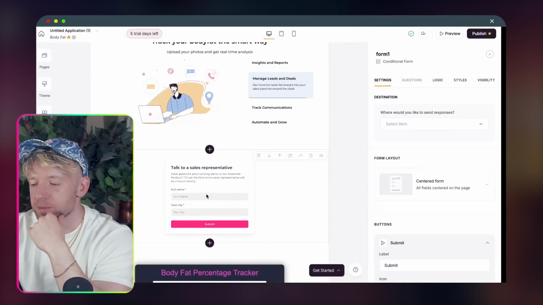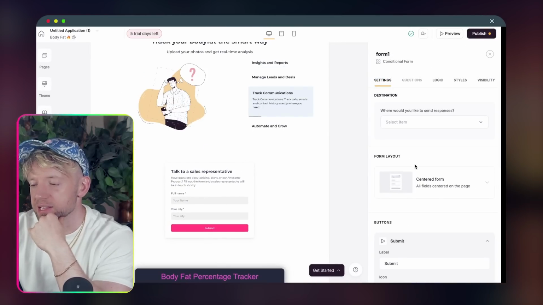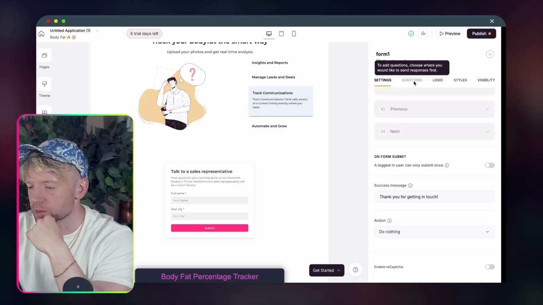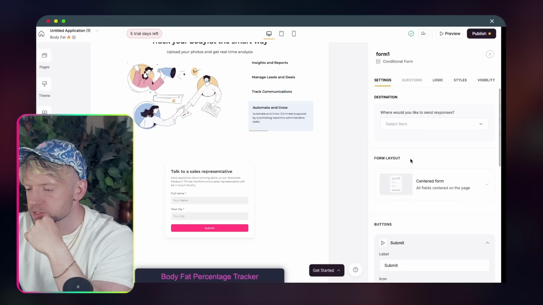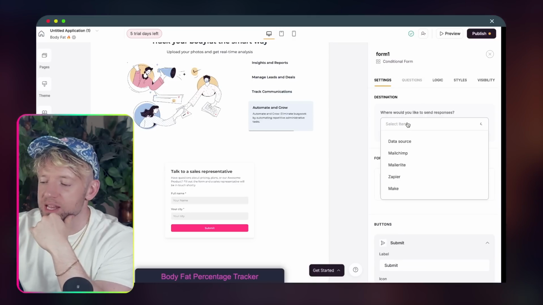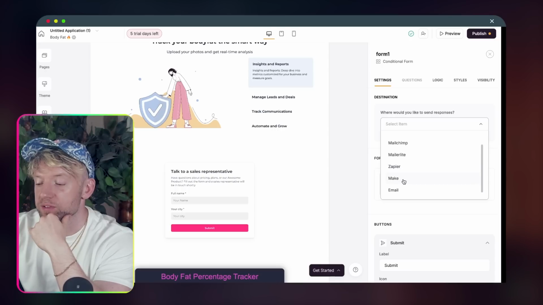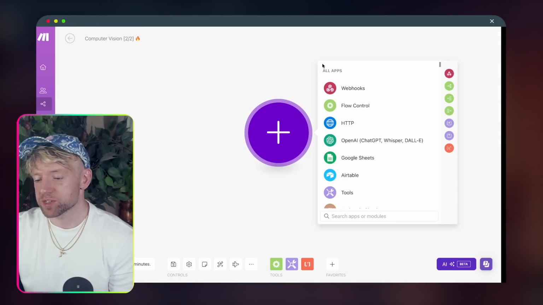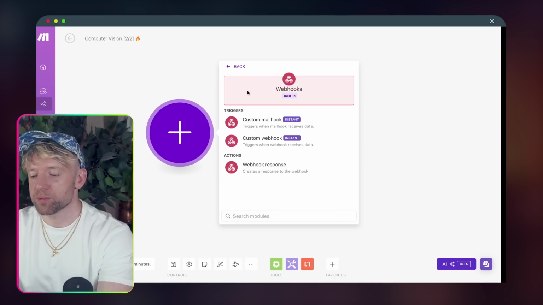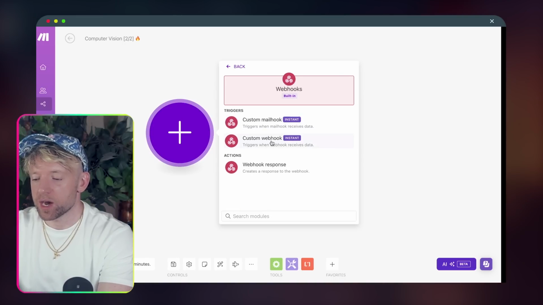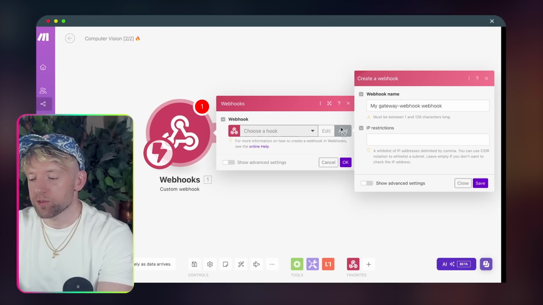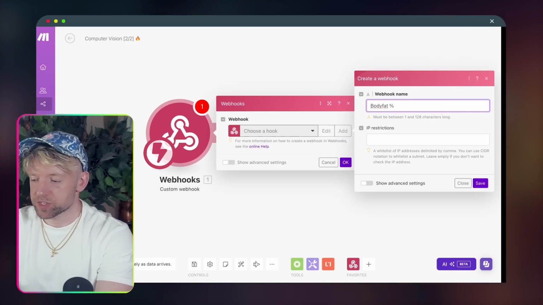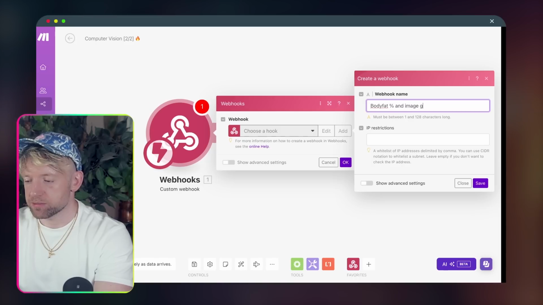So if I come down here, for example, let's just customize this slightly. So it's come down to settings. What do we want? Let's have a look. We want the questions. So let's have a look. Where would you like to send the response? We want to send the response to Make. Awesome. And that is asking for a webhook URL. Okay, cool. So let's make the webhook URL. Come to webhook, go down to custom webhook here, and we'll call this one the body fat percentage and image gen.